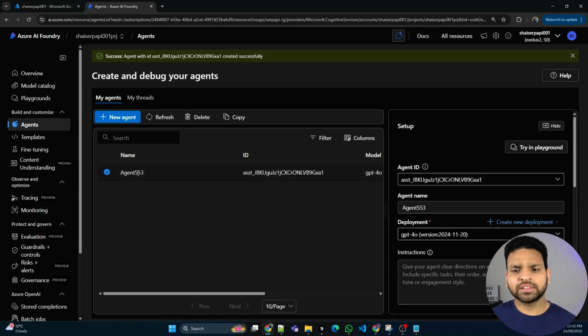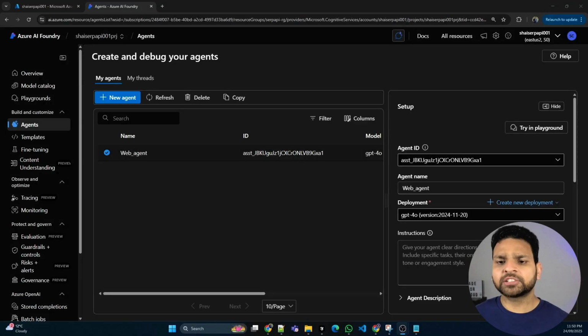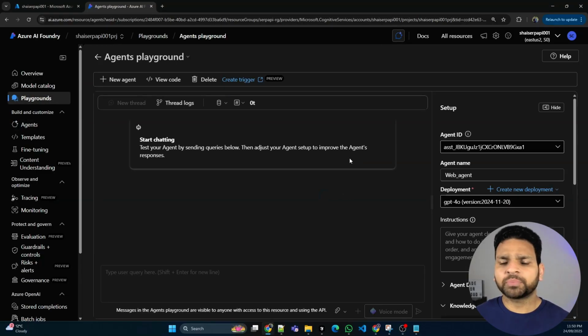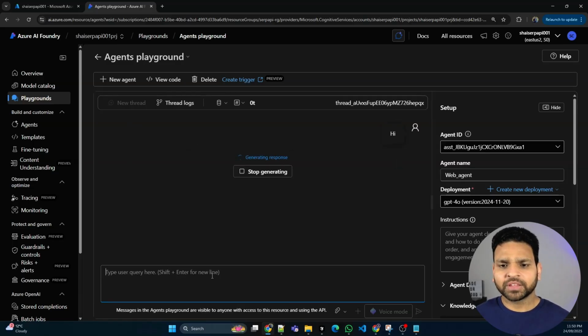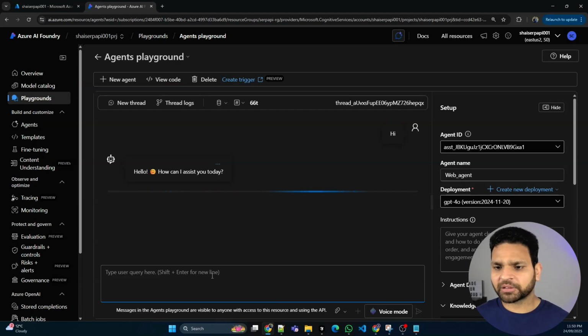As you can see here, this agent is created. You can name it web agent or anything which you want. Now let's put it to the test and go to the playground, where we'll test whether this agent is working or not. And perfect. See, it's very easy to create an AI agent using the Azure AI Agent Service, and you don't need to learn coding or anything. You can just quickly spin up the agent.